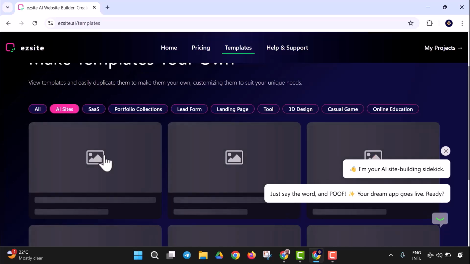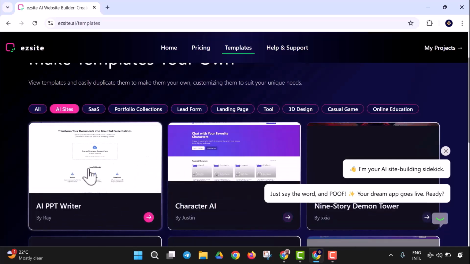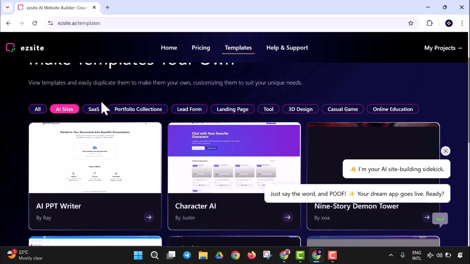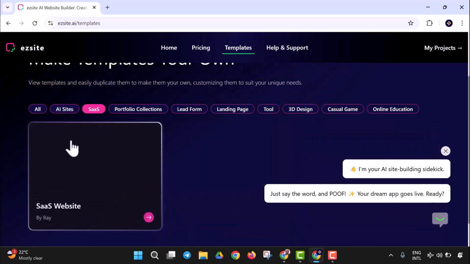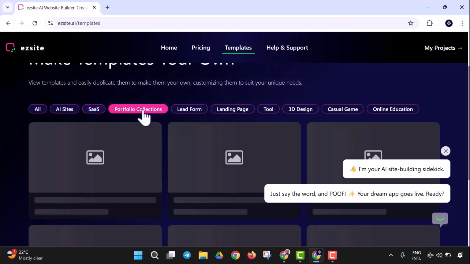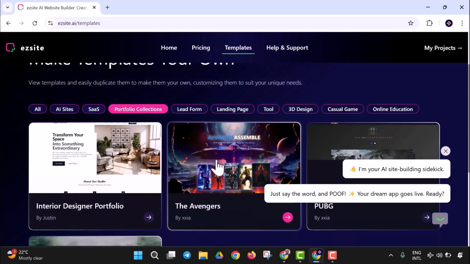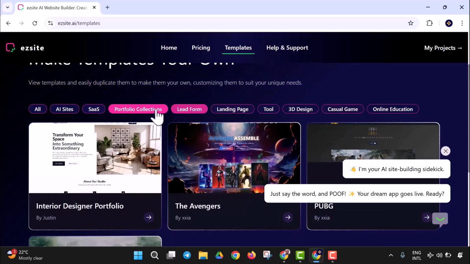If you are to build an AI site, you could use any of these templates to do that. If you were to build a SaaS website, you could use this particular template to build that. If you were to check for portfolio collections, you'll see different templates right here. So we have different templates, as you could see.